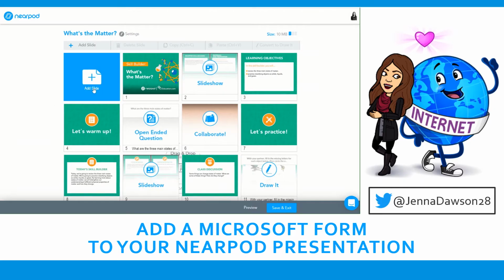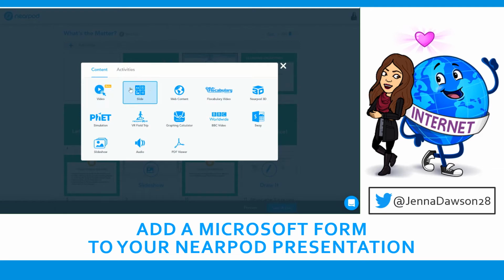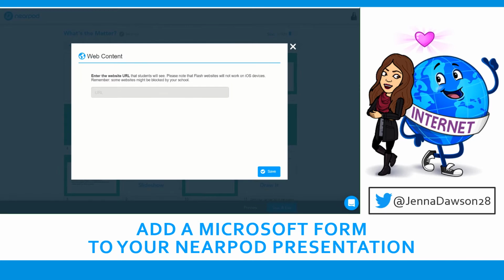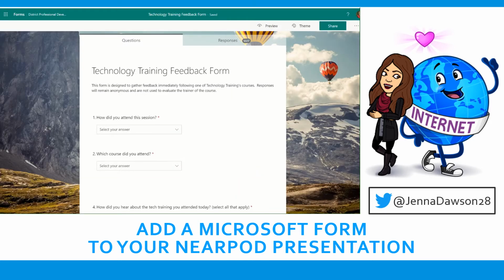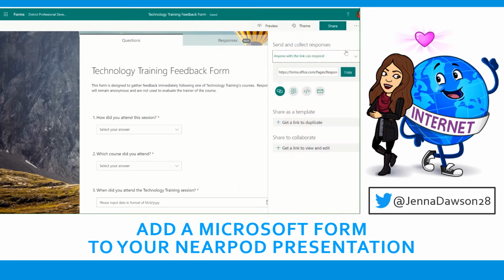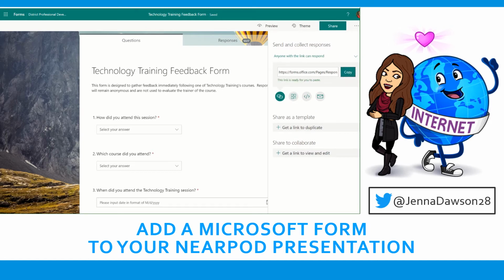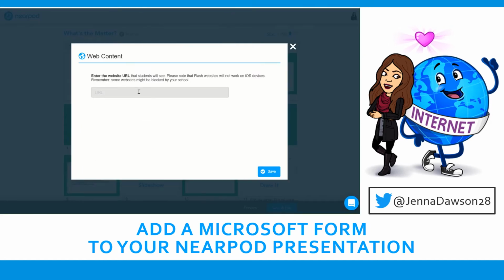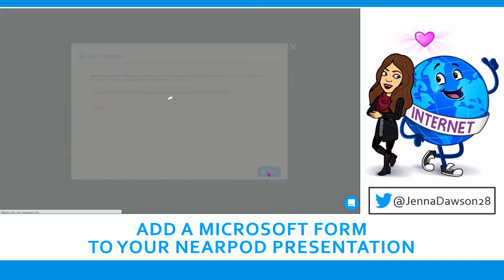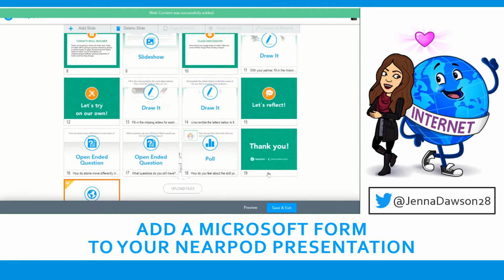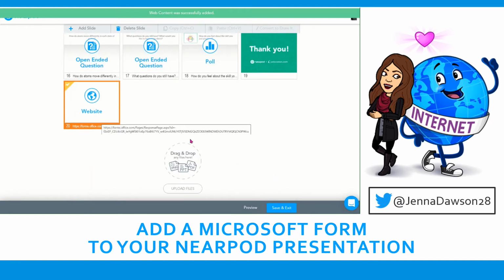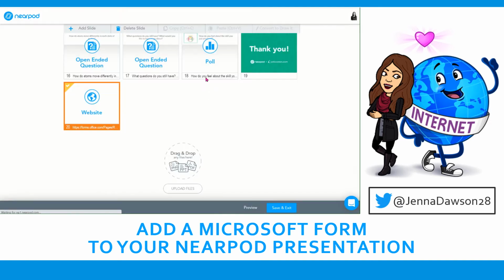Adding a Microsoft Forms quiz or poll to Nearpod can be accomplished by choosing to add web content, copying the share link to the form you want the students to participate in, and then pasting that share link generated from Forms from your Office 365 account. Here, that form is embedded right within your Nearpod lesson.